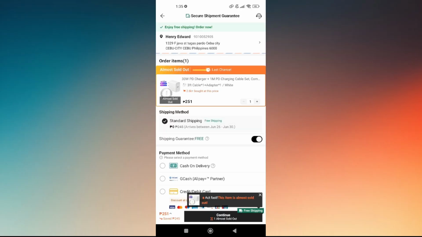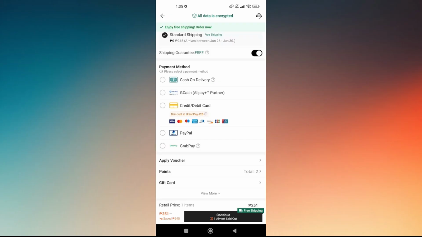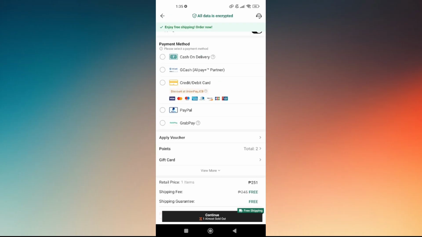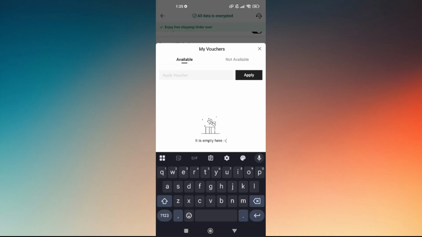So in here, if you scroll down a bit, once you have fully set up your delivery or your shipping address, you will now then have access to a payment method. Now scroll down a bit till you find the option here that says apply a voucher. And what you want to do is to input the unique code that you have from that specific coupon bundle.